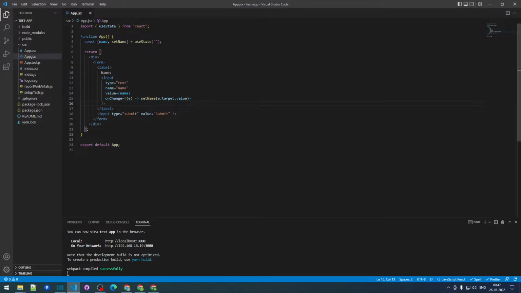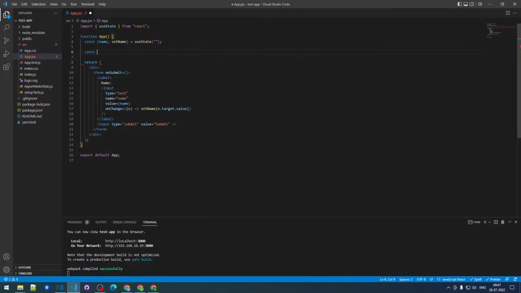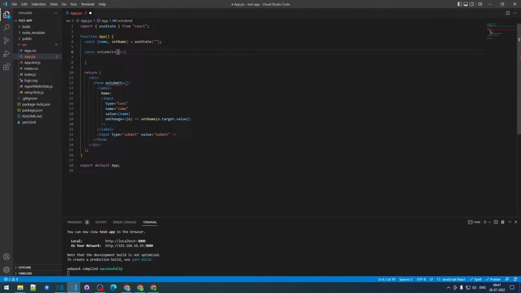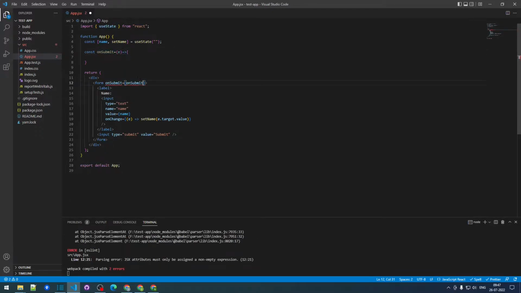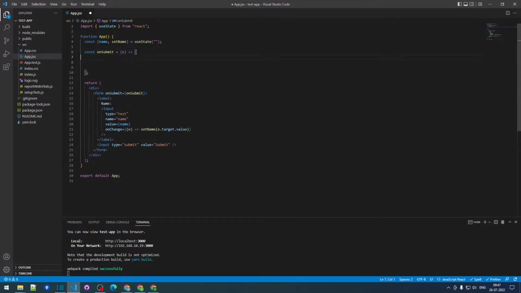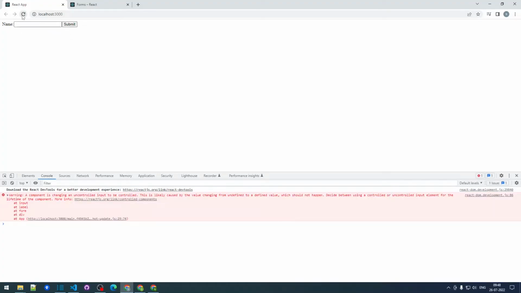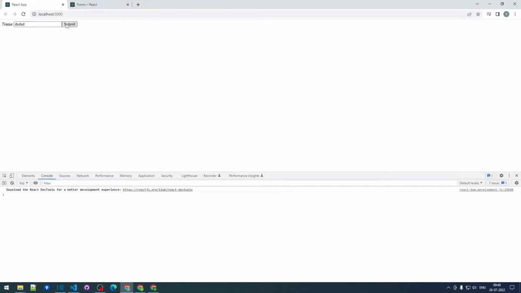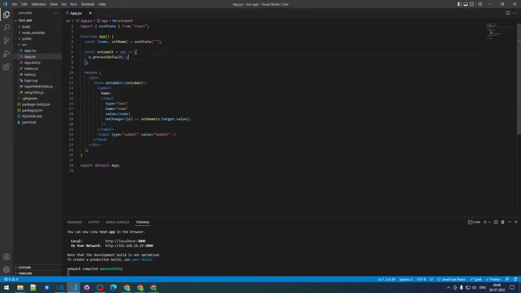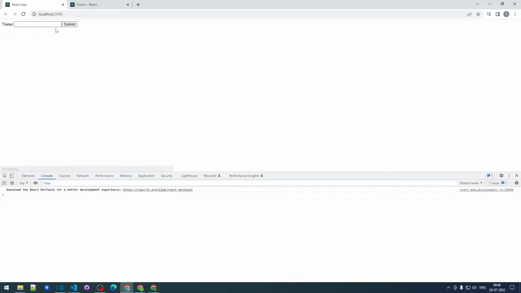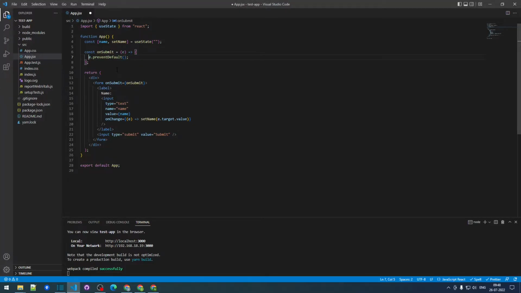So now when we click on this submit, we have to register an onSubmit function, const onSubmit. Here we will get the submit event. Okay, so we are using this preventDefault to prevent reloading our page. So when we click on submit, now you can see it's not reloading, but if we comment this line and now click on submit, then it's refreshing the data. So to prevent that, we will use this preventDefault.